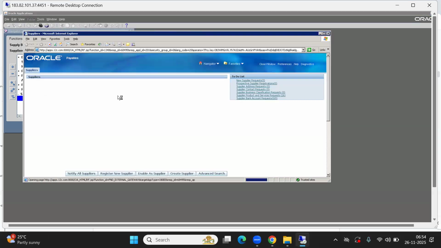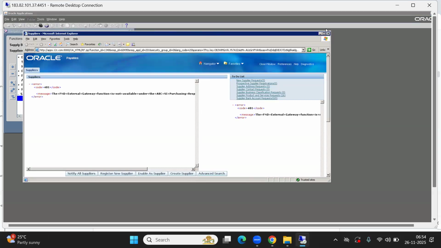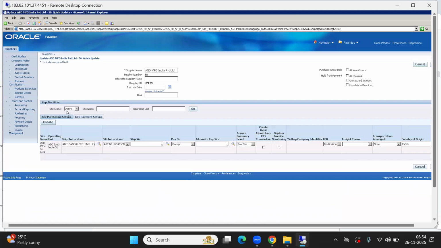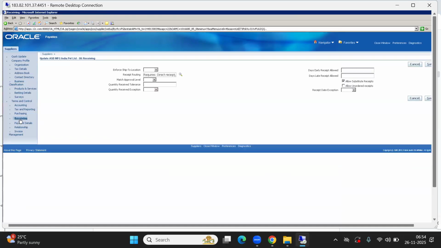Go here, supplier. I will enable it for only one supplier, ASD. Okay, ASD Manufacturing India Private Limited. Now come to receiving.